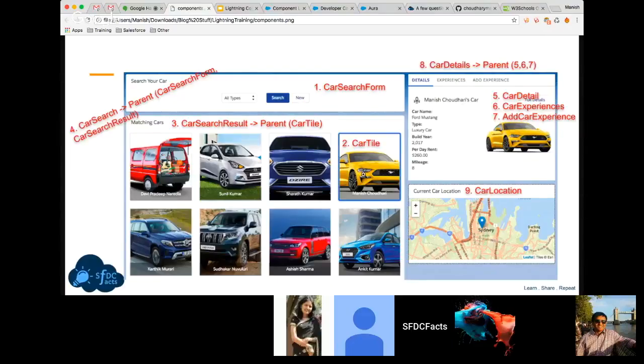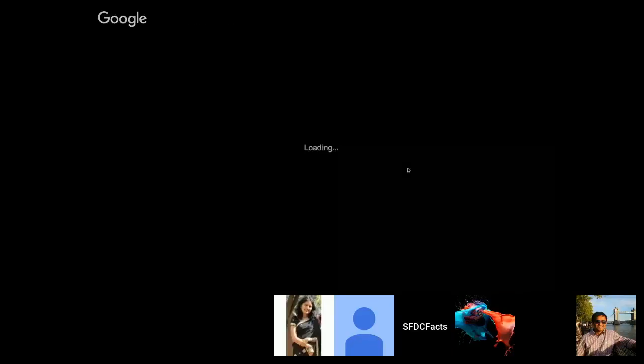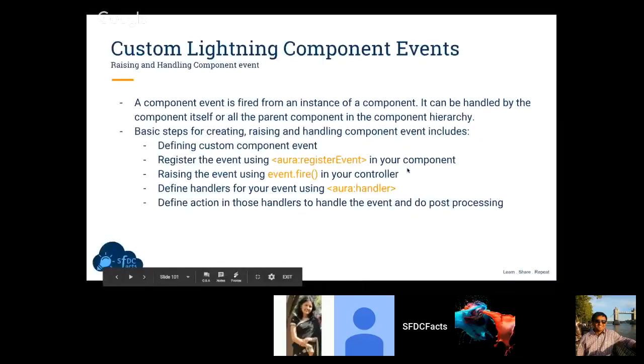So if your car tile component is firing a component event, it can only be handled by car search result and car search components. But if it is firing an application event, it can be handled by all of these 8 components, or maybe the car tile component itself can handle the event. An application event can be handled by all other components which have subscribed to that particular application event. So that is the main difference between these two. Today we'll be looking at our component events. We are not looking at application events; we'll do that when we create our car details component.